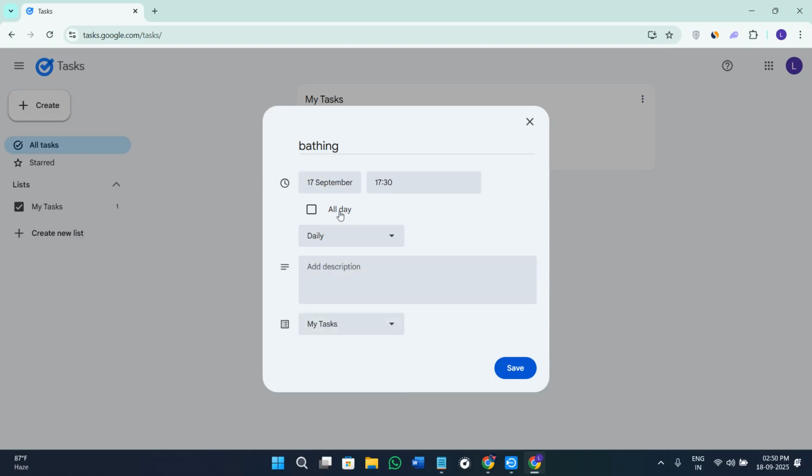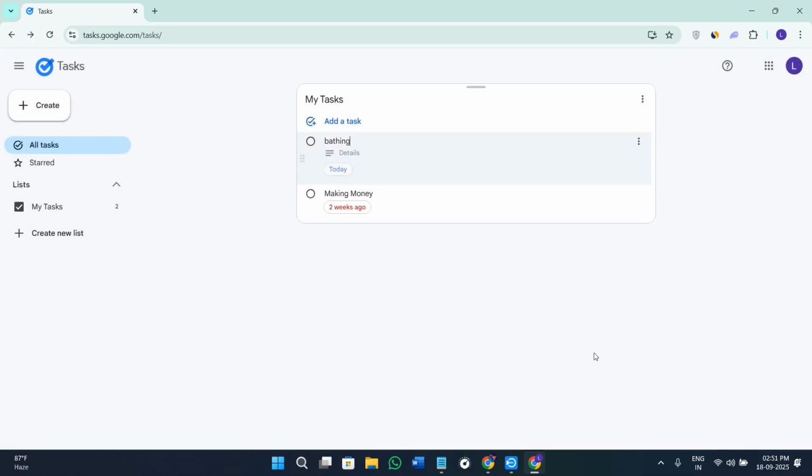If you want to get the notifications all day, you can select it. After that, if you want any description, you can add it over here. Then you can select whether you want to add this particular task in your My Tasks section or in any other folder or in any other list. Once you have it, simply click on the option of save, and as you can see, this particular task is added in the My Tasks section.